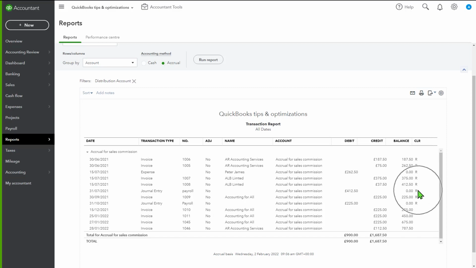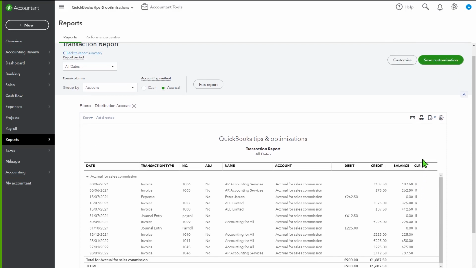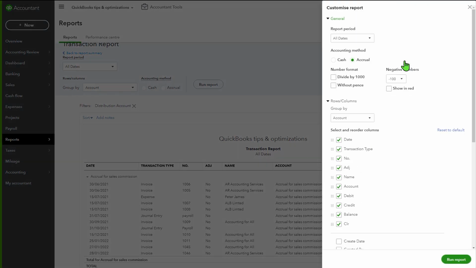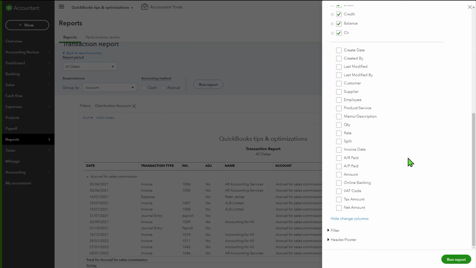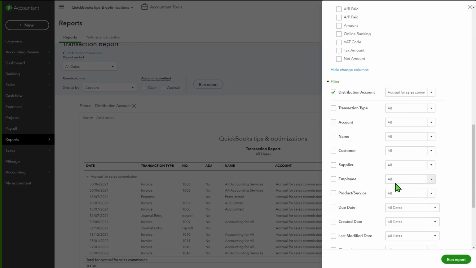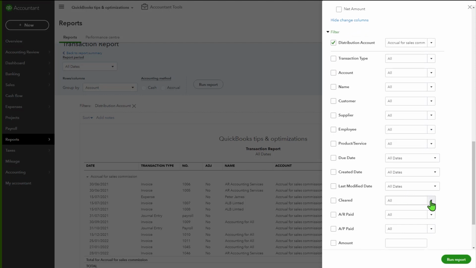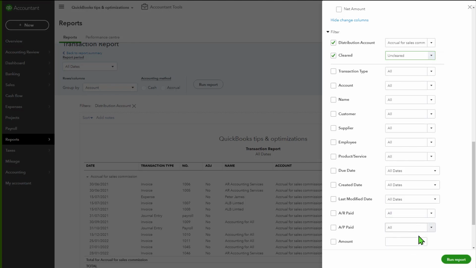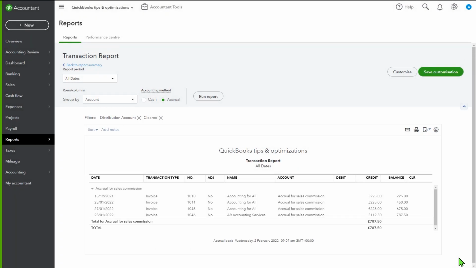If I choose to customize this a little bit further, I can add a filter against that cleared status. So I'm only looking at uncleared items only. I'll run the report again. And now it's just displaying commission that has not been paid.